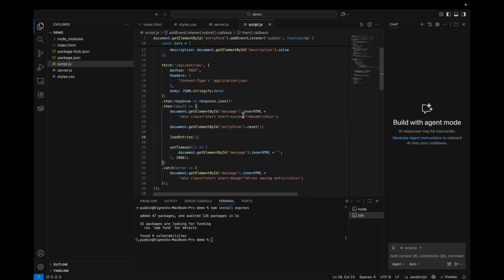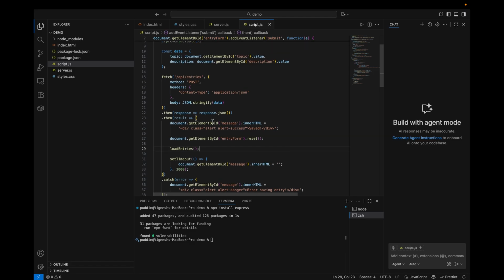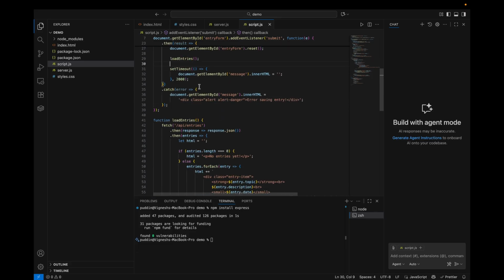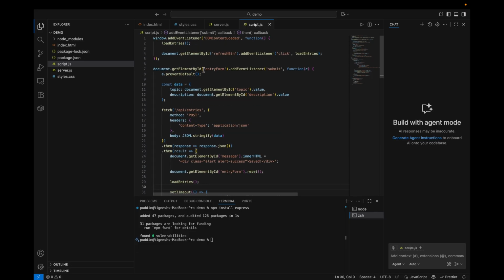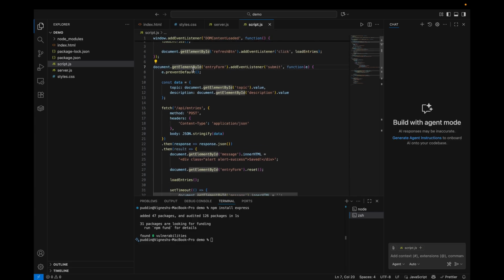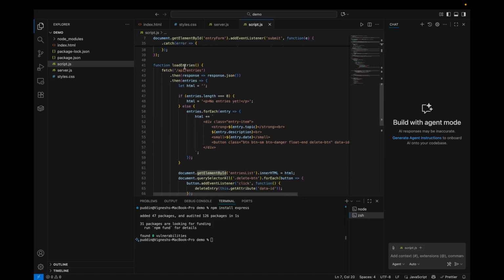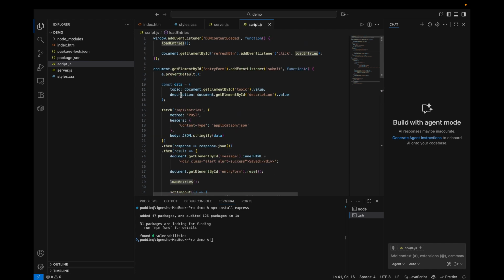So now once the request is sent, we have a result. What we do is we get the result, and we say that the message is saved, right? And then we load the entries again so that the entry is refreshed, and yeah, that's the main function which we are concerned with in the form input, which just loads the data, right? And then we have load entries, which is the main function which we use everywhere to populate the data.